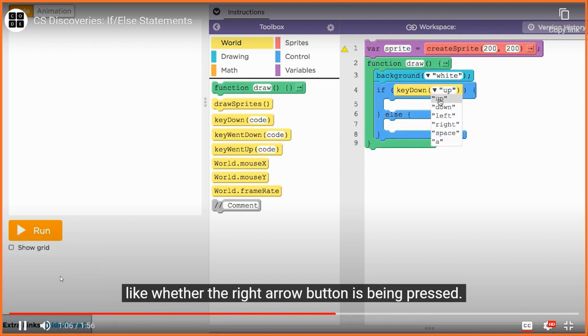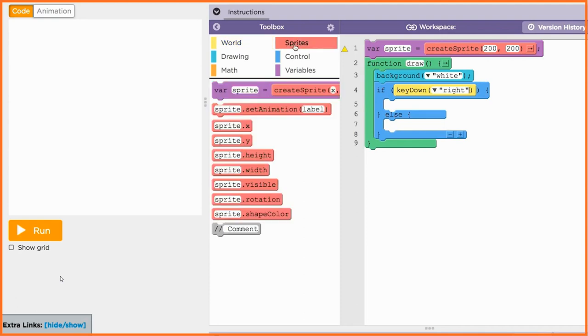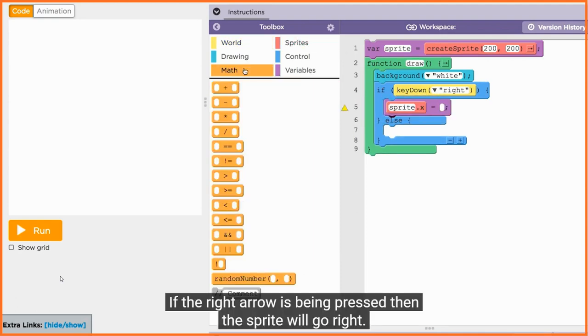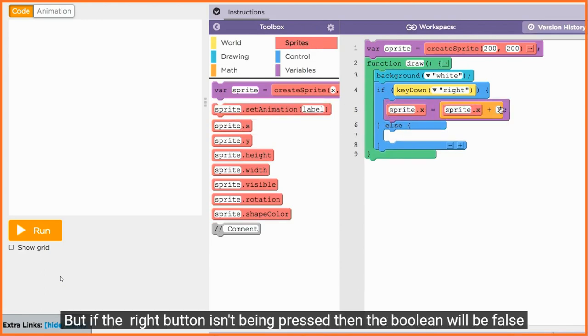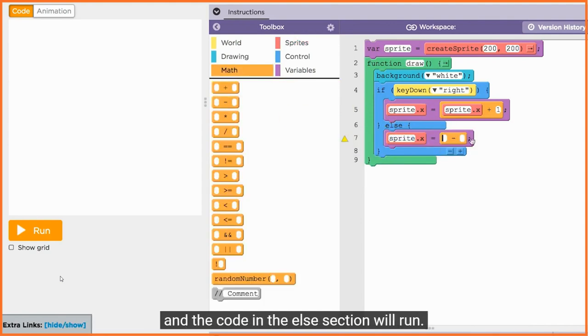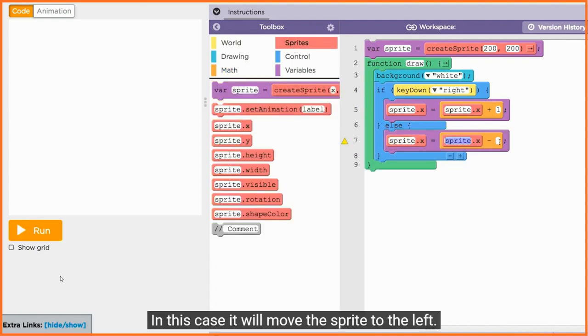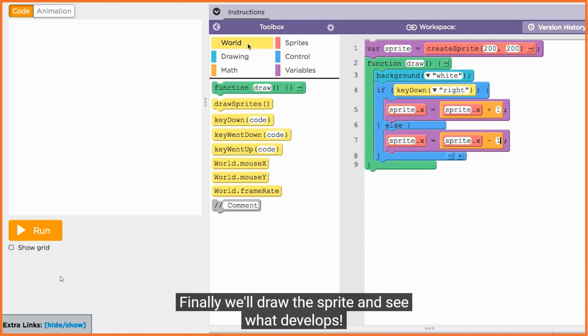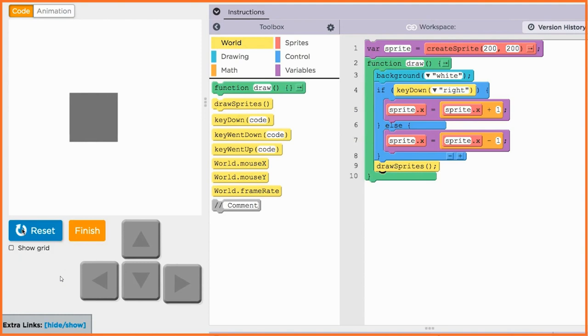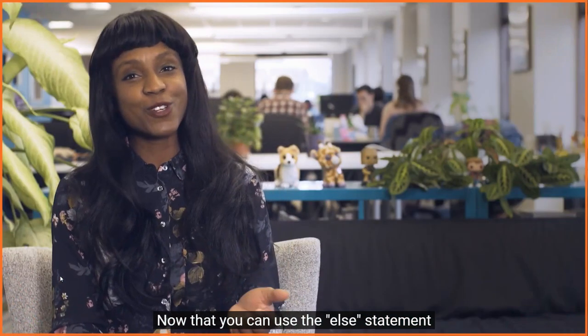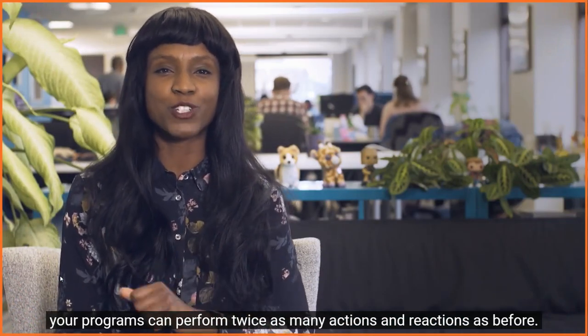Arrow button is being pressed. If the right arrow is being pressed, then the sprite will go right. But if the right button isn't being pressed, then the Boolean will be false and the code in the else section will run. In this case, it will move the sprite to the left. Finally, we'll draw the sprite and see what develops. Now that you can use the else statement, your programs can perform twice as many actions and reactions as before.